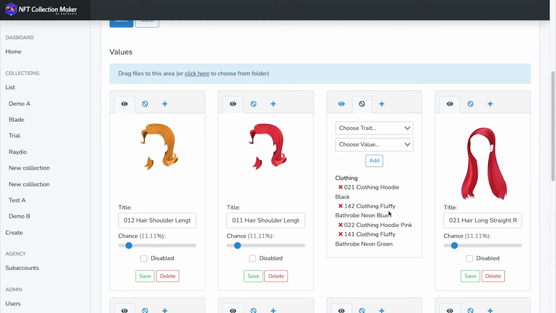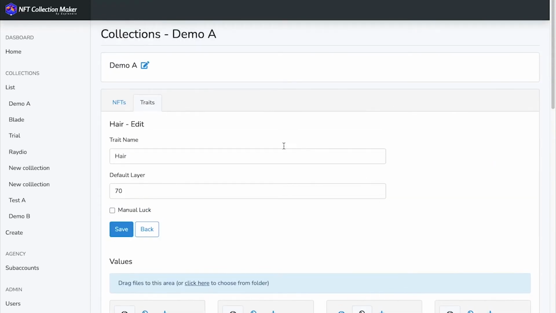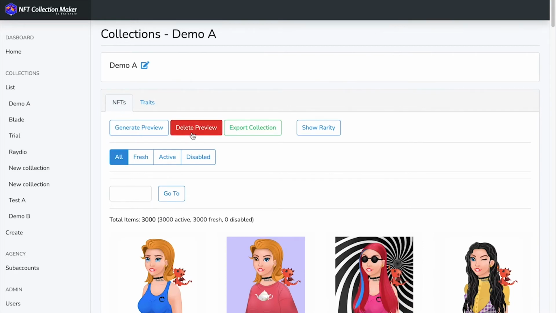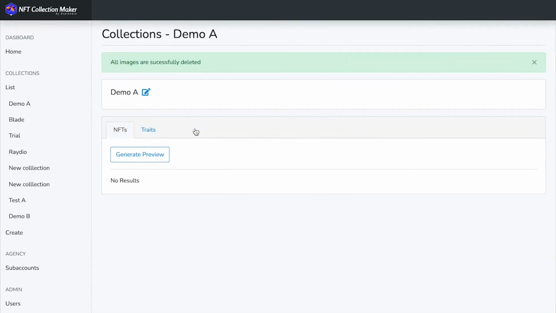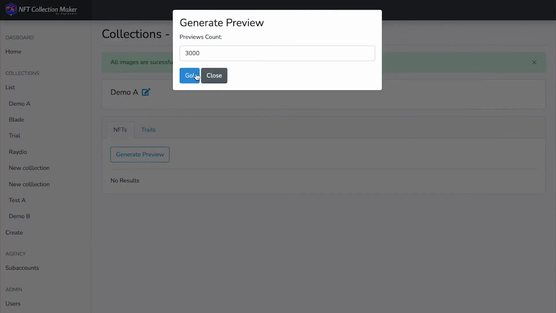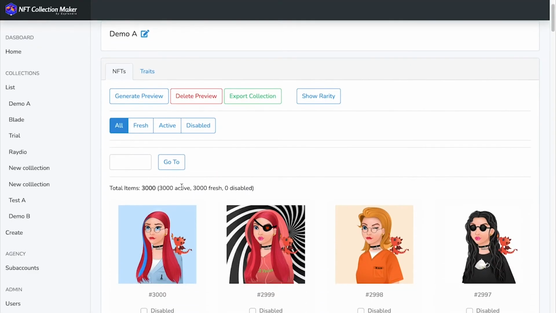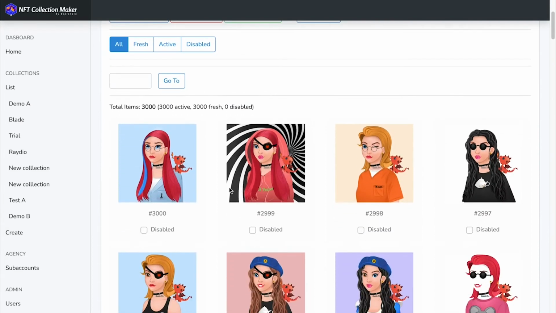All right, now back to the NFT panel to see how to generate your previews, and wait till you see how quickly that happens with thousands of unique images being generated in almost no time. So I will just delete these previews here so I can regenerate and show you the magic. So watch this. Generate preview, we're making 3,000 images, hit go. Not even 2 seconds, and you have 3,000 images generated.